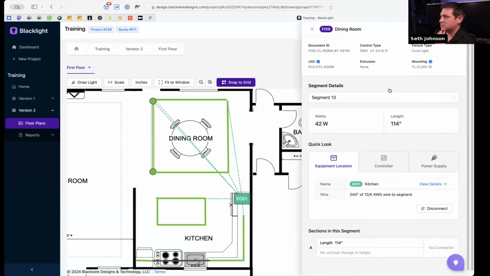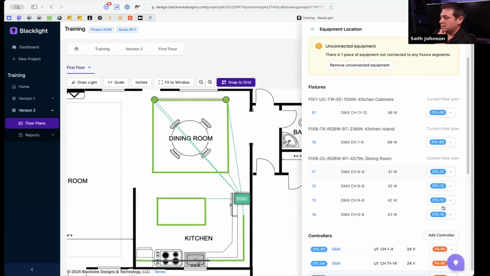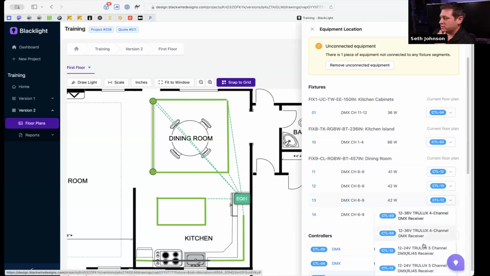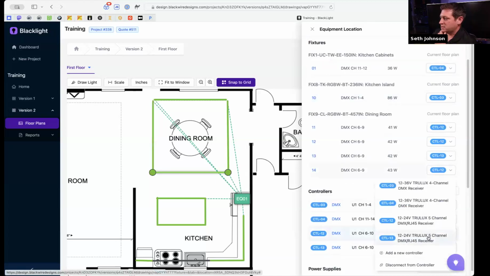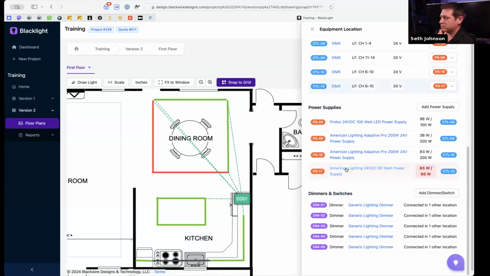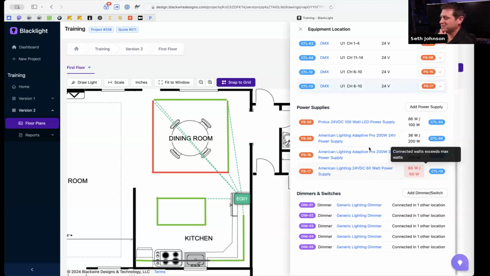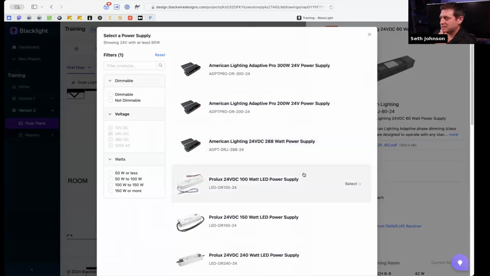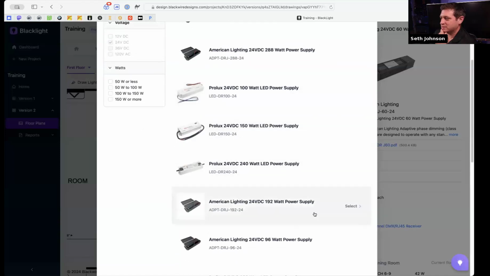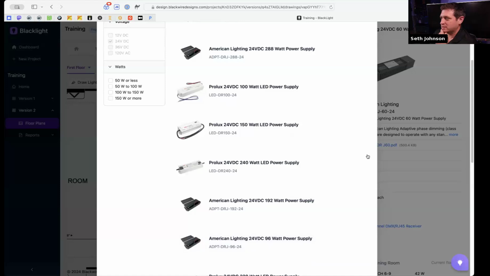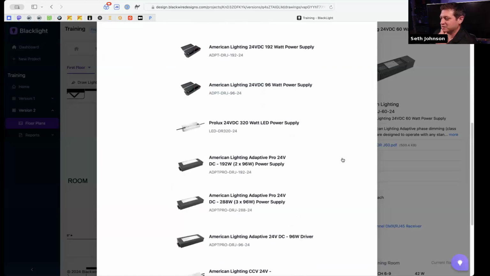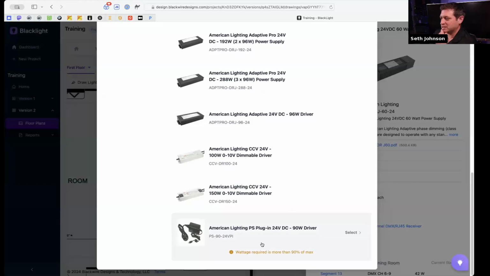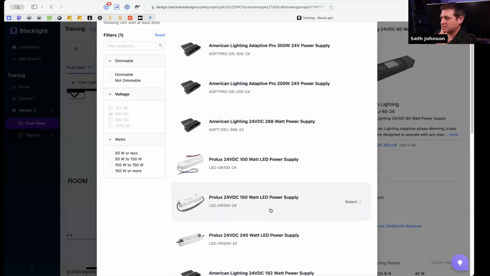This fixture, oops, didn't mean to do that. Back to the equipment, please. We've got controller 12. Let's move it over to controller 13. Controller 13 is not doing well, it seems. So let's go ahead and put that on its own 96 watt power supply to make sure that we're under. There we are. Maybe it's that fixture or that particular power supply. It's not letting me select it. Interesting.